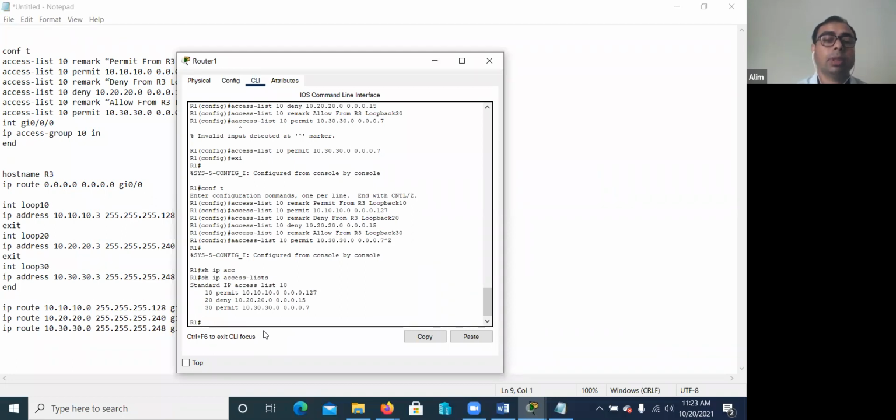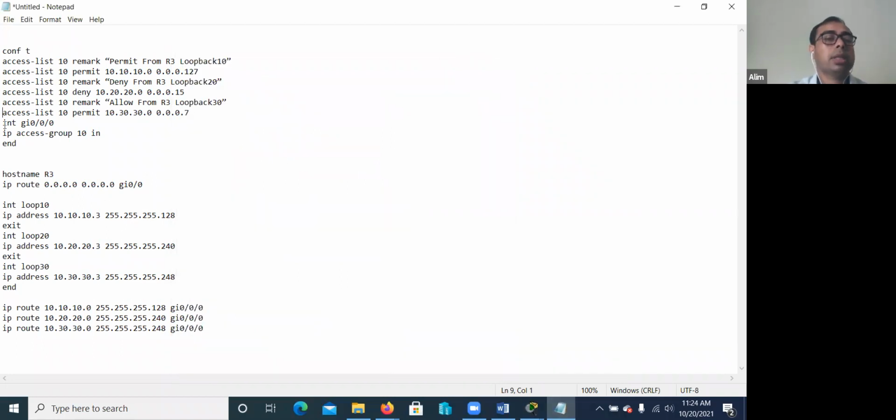Okay. Here see. So what are we doing? The access list has 3 statements, 10, 20, and 30. We have permit, we have deny, we have permit. Okay. So it will still not be effective in router 1. When will it be effective? When we apply it in the specific interface.